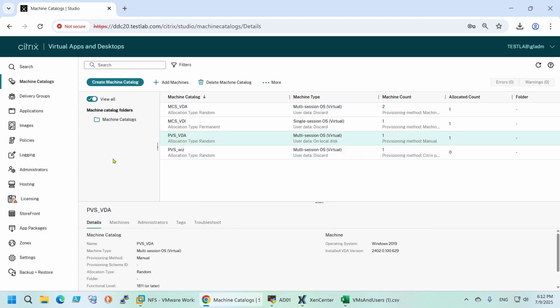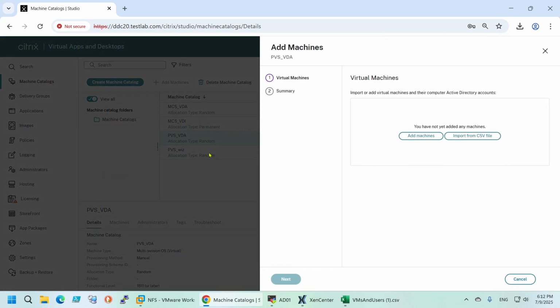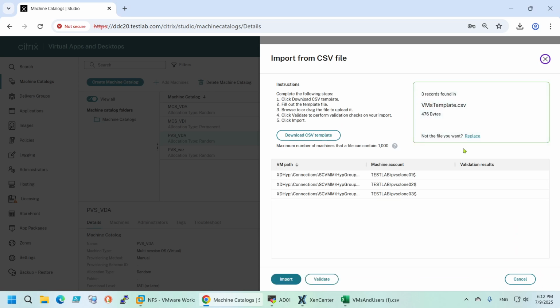Okay, let's go back, and now, as you saw, I canceled that machine catalog creation because now we have the template, and I'm just going with import. I'm again drag and dropping the same file that we just configured, and let's go and validate. Okay, it found all the VMs.